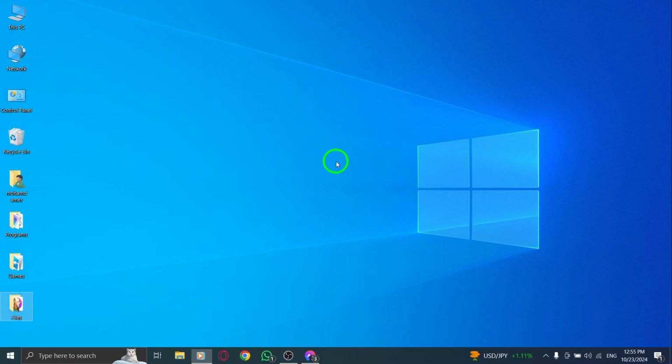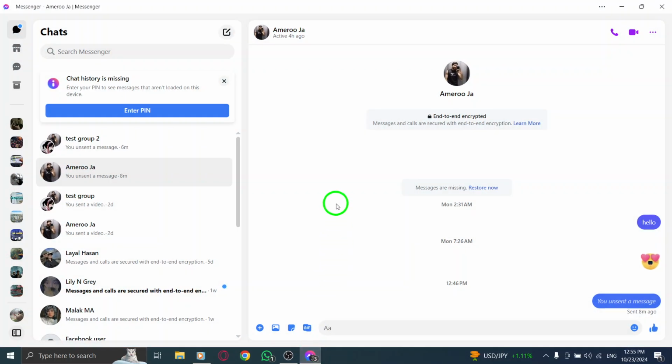First, open the Messenger app on your PC. If you haven't logged in yet, go ahead and enter your credentials. Once you're in, you'll see your list of conversations on the left side of the screen.